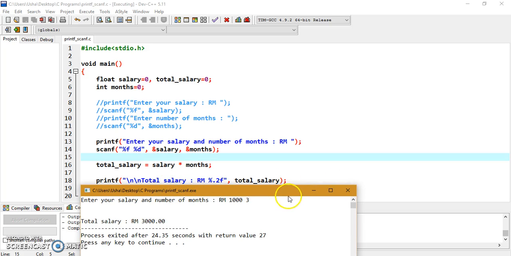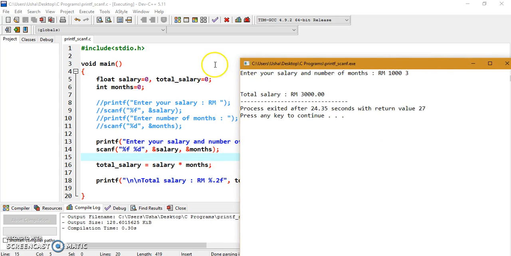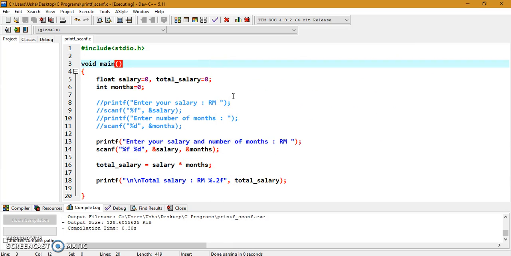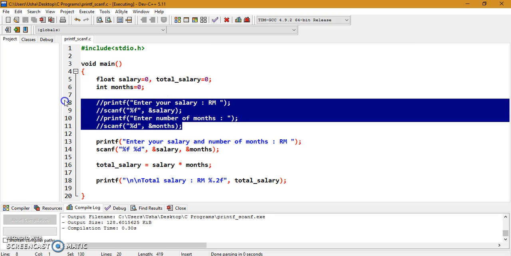Alright. So basically it's the same. The only difference is I have separated. But both works the same way.